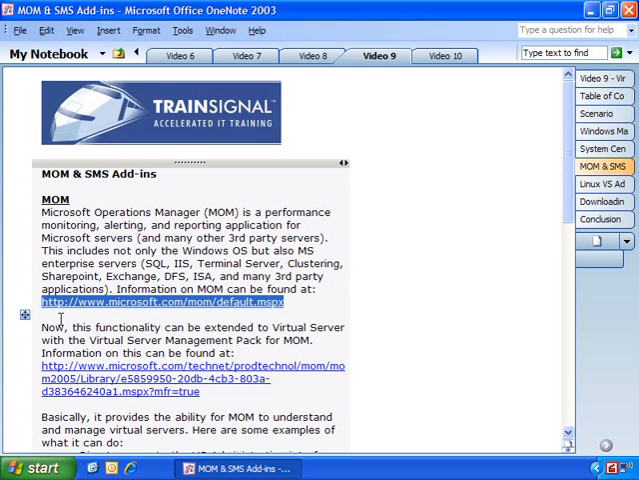And from there, you can also download add-ins for all these other different products, including even third-party applications such as other virtual server products. All sorts of third-party applications are available. But for Microsoft products, just about every Microsoft product and technology has its own add-in for MOM.